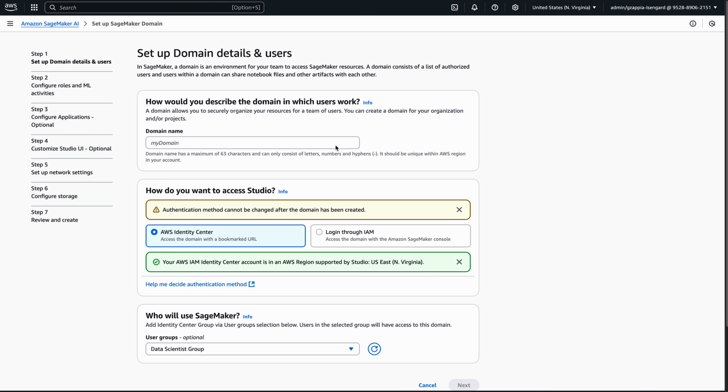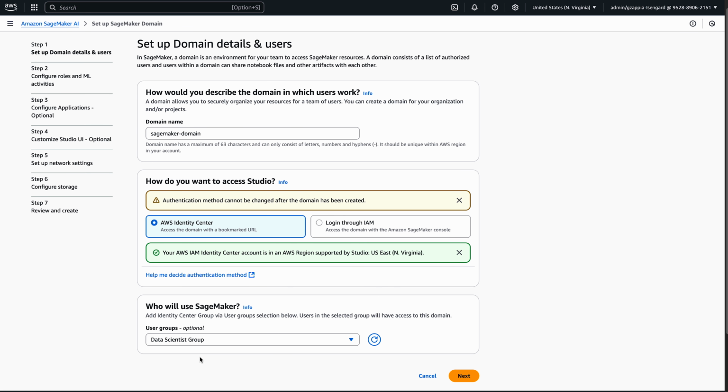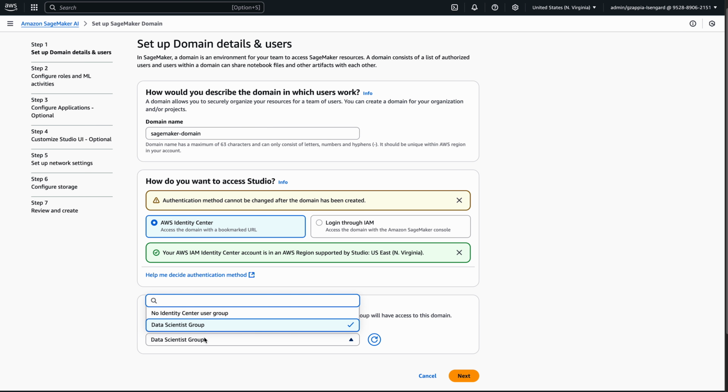Here you'll supply a name for your domain first. I'll name mine SageMaker-domain. Your next choice is how you want to access Studio. If you have IAM Identity Center configured, you can use it as your identity provider for accessing Studio and give users a tile in their portal. If you choose IAM, users can access Studio via the SageMaker AI console. In this example, I will use Identity Center. For now, I will also select No Identity Center User Group. We'll look at user management again later.